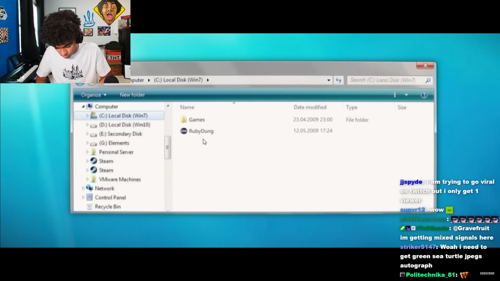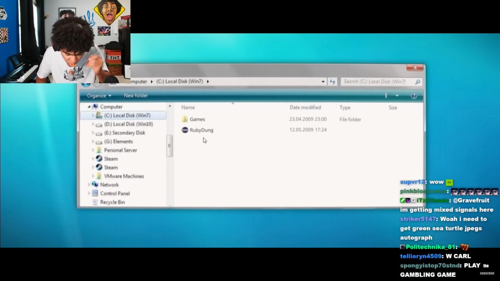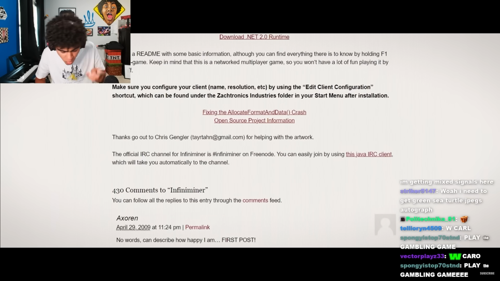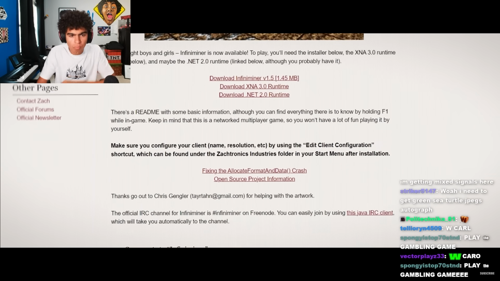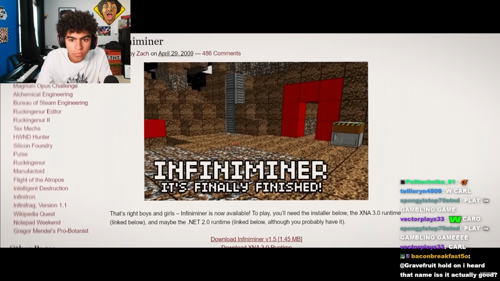At this point, Ruby Dung still sat on the shelf. A scrap project with little more development. That is until April 2009, when Persson came across a new game that would change everything for him.